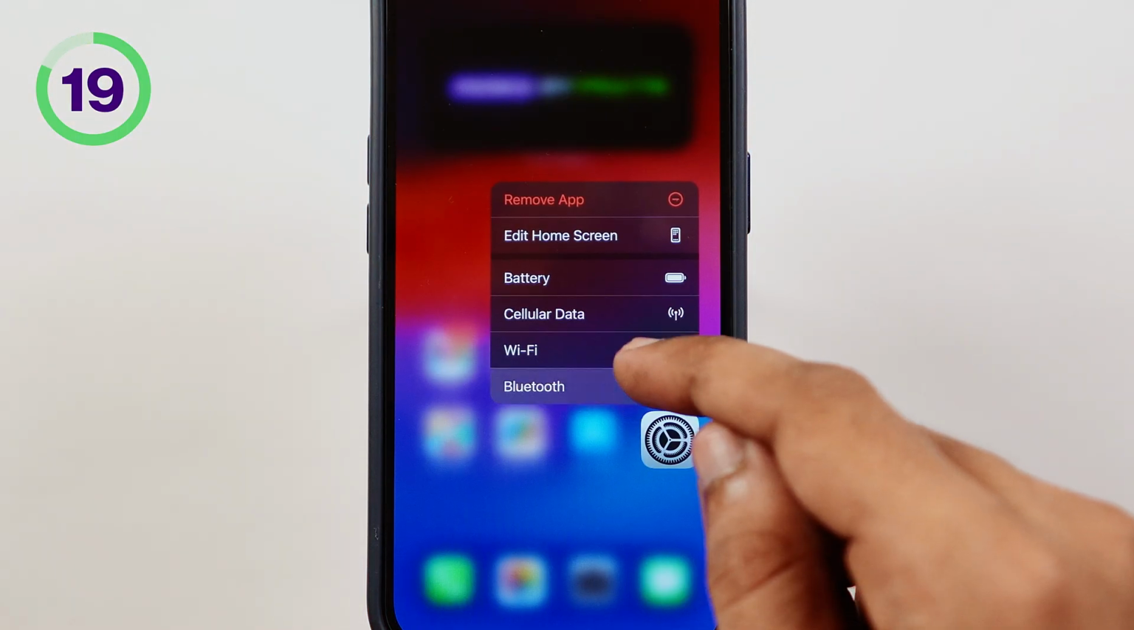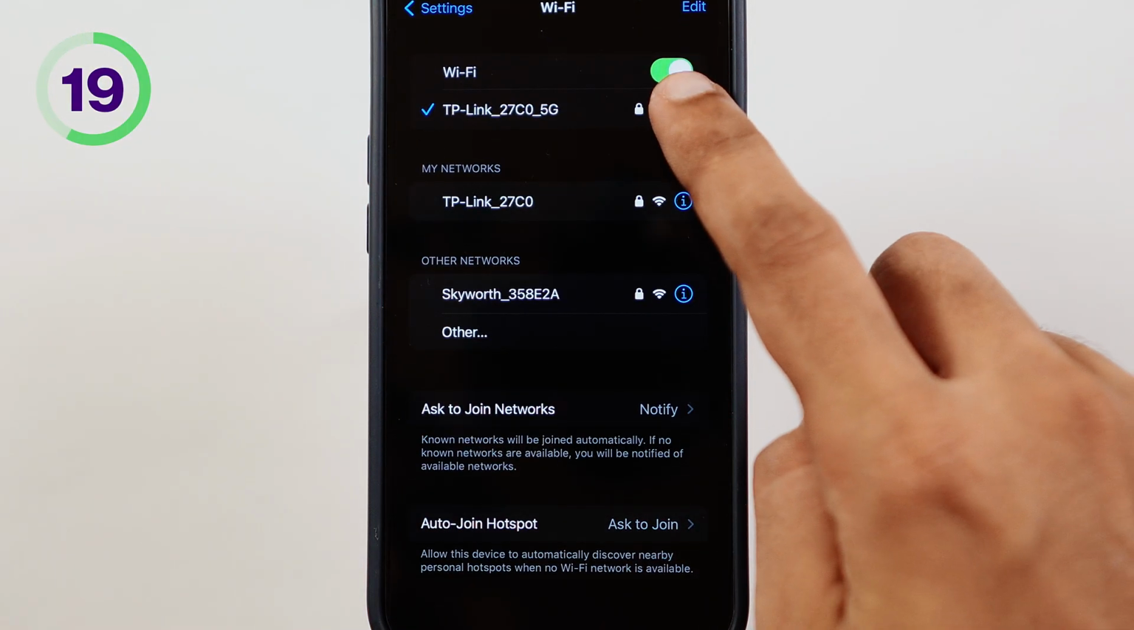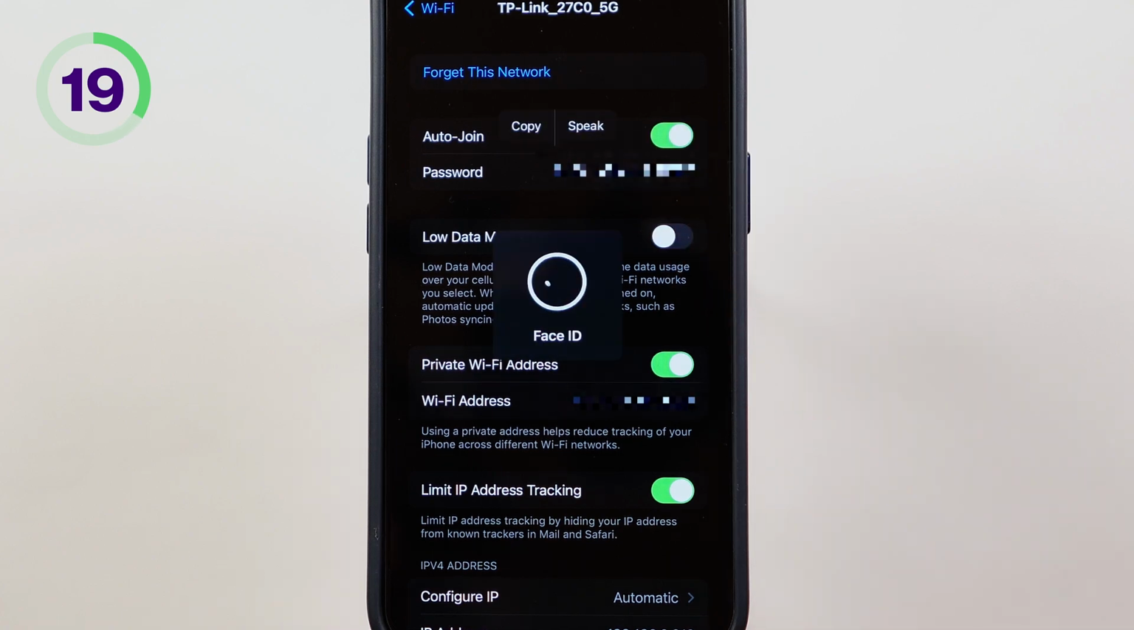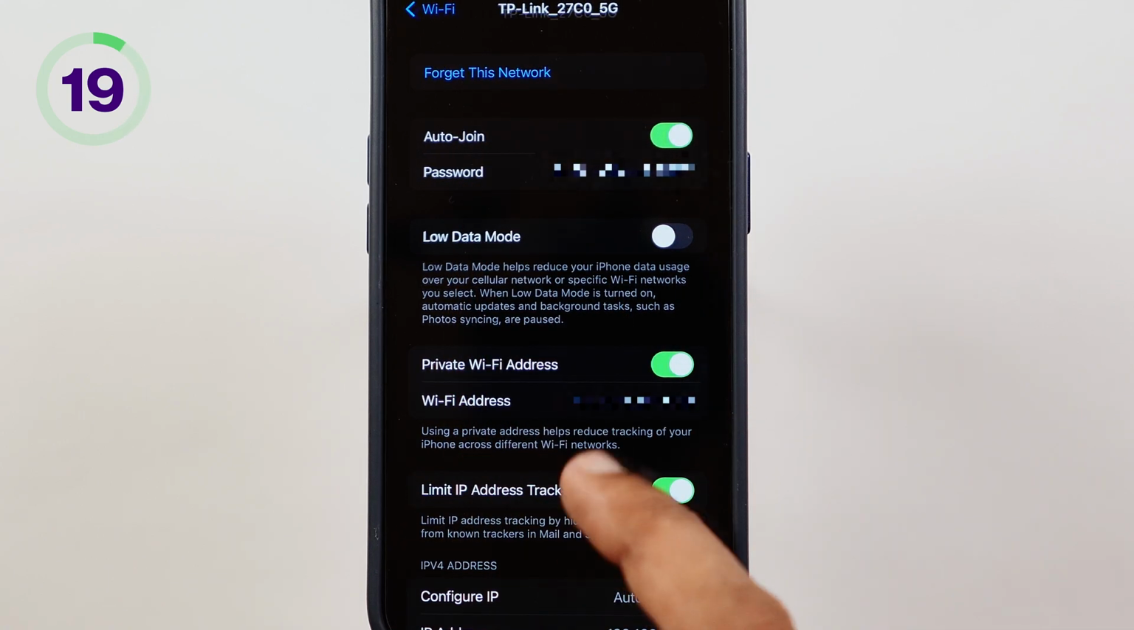You can copy and share Wi-Fi passwords with others by using Face ID to display the password of the Wi-Fi network which you are currently connected to.